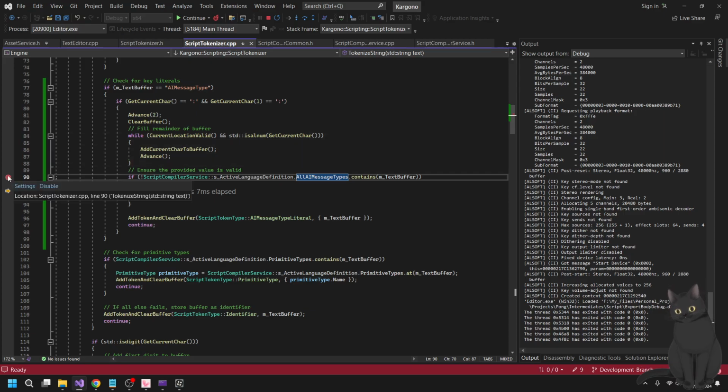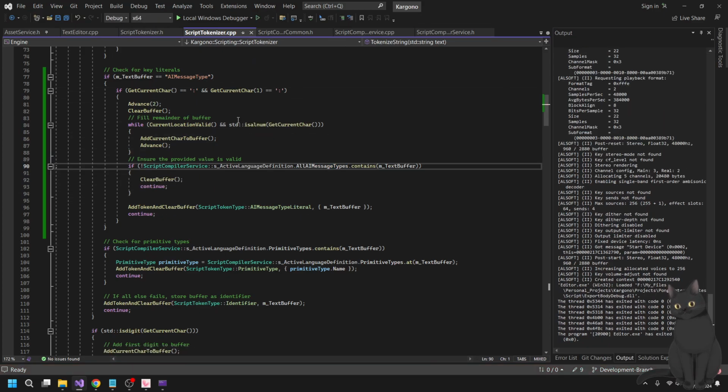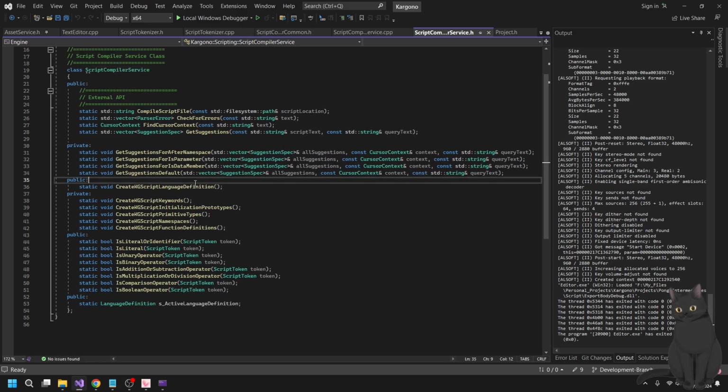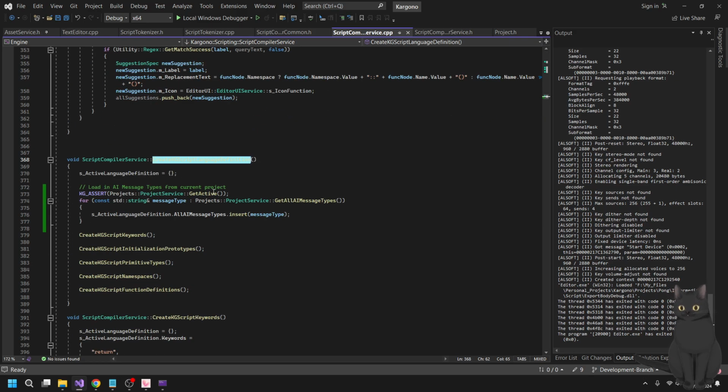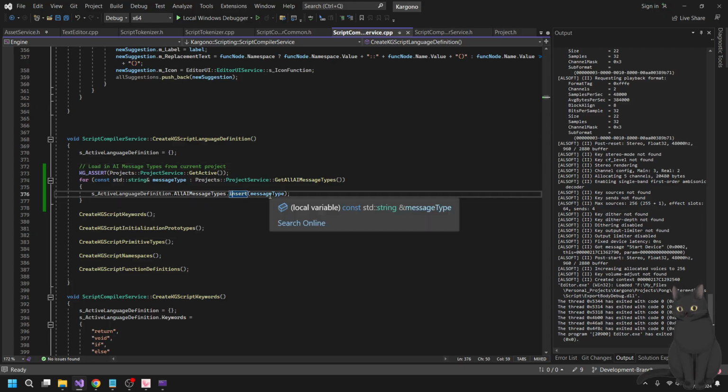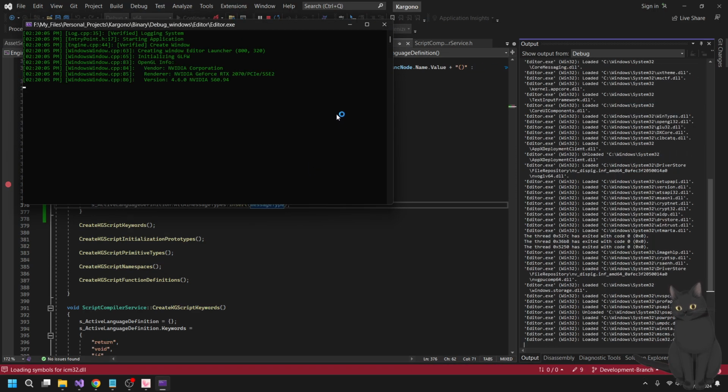No, yeah, there should be an active language definition, right? And then all AI... Yeah. Hold on. So what's wrong then? Let me go over here. Let me go back to where I do this, yeah. For each one, I do active language definition dot all dot insert message type. Right. Let's see when this is called. Let's see what's going on.